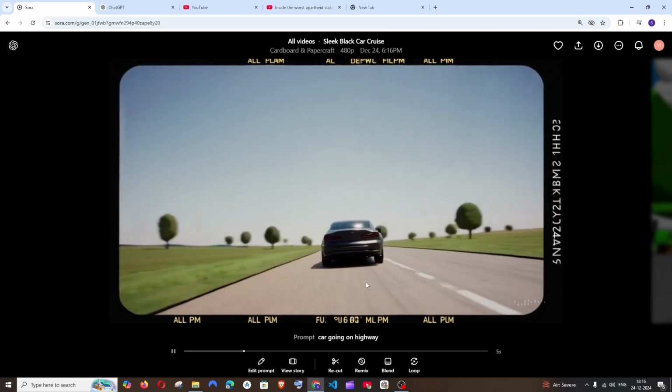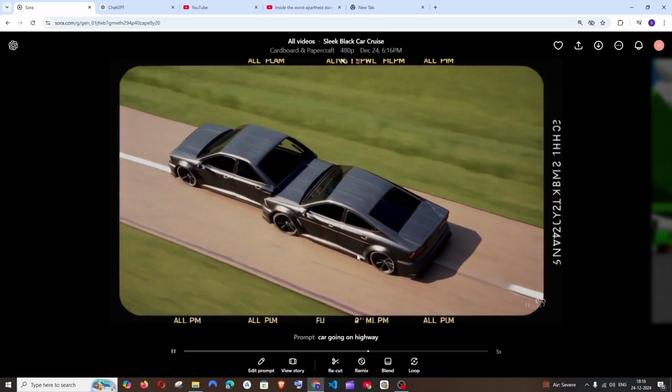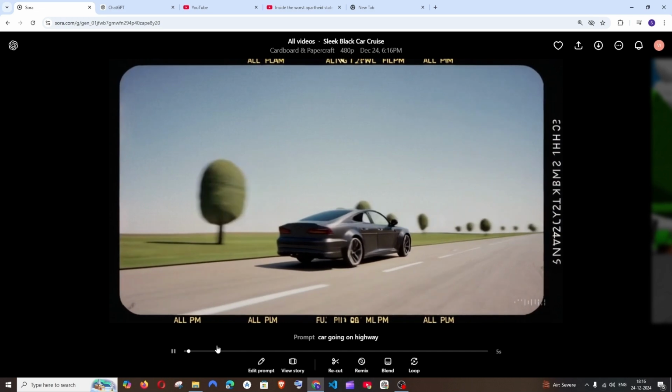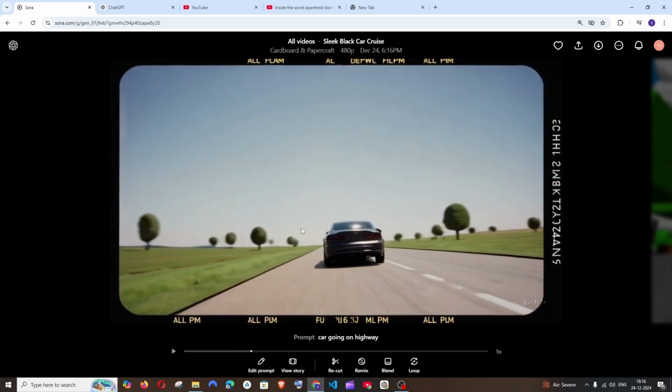So this is the video that I got, and it's not perfect, but you get the theme, right? The theme kind of looks like cardboard. The trees and the car, the road, it looks like cardboard. It's made up of cardboard. So that's what the theme means.